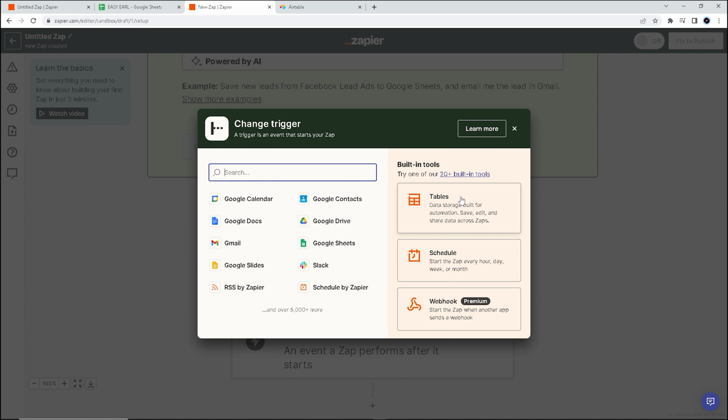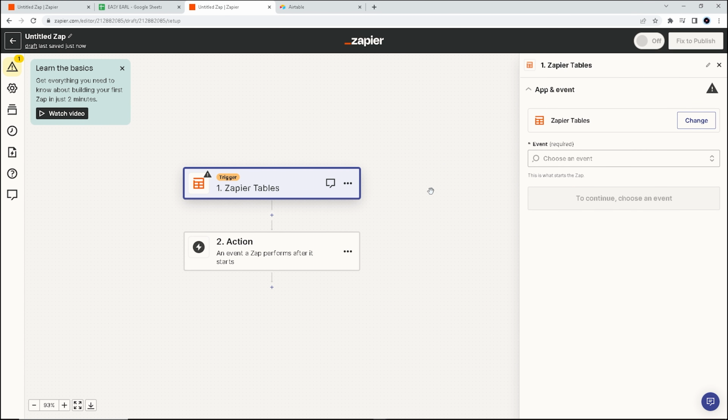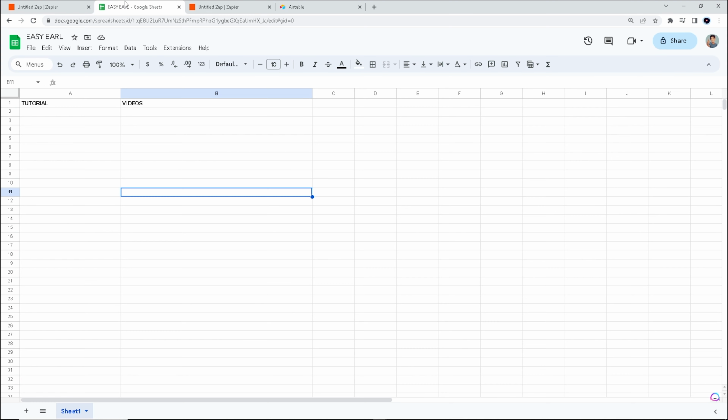So you will be sent here in Tables. Because we're gonna connect Airtable and Google Sheets for an automation, we might wanna go here in Tables, right here. And say I wanted to change it, I'm gonna add my Google Sheets here, the one that I created right here, this one.